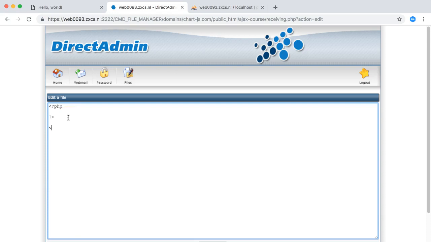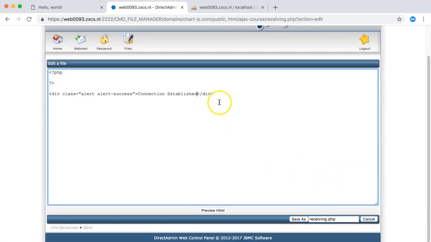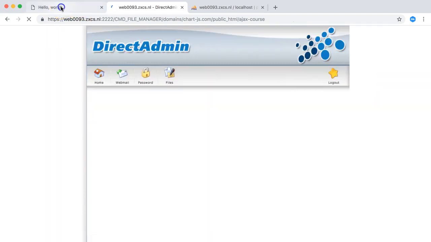So what we can do here is put in something like a confirmation, so we know that it works correctly. We say here div, and what's nice to make is a div alert. So we say class alert, then alert-success, connection established. All right, we're going to save this and double check if this now works.